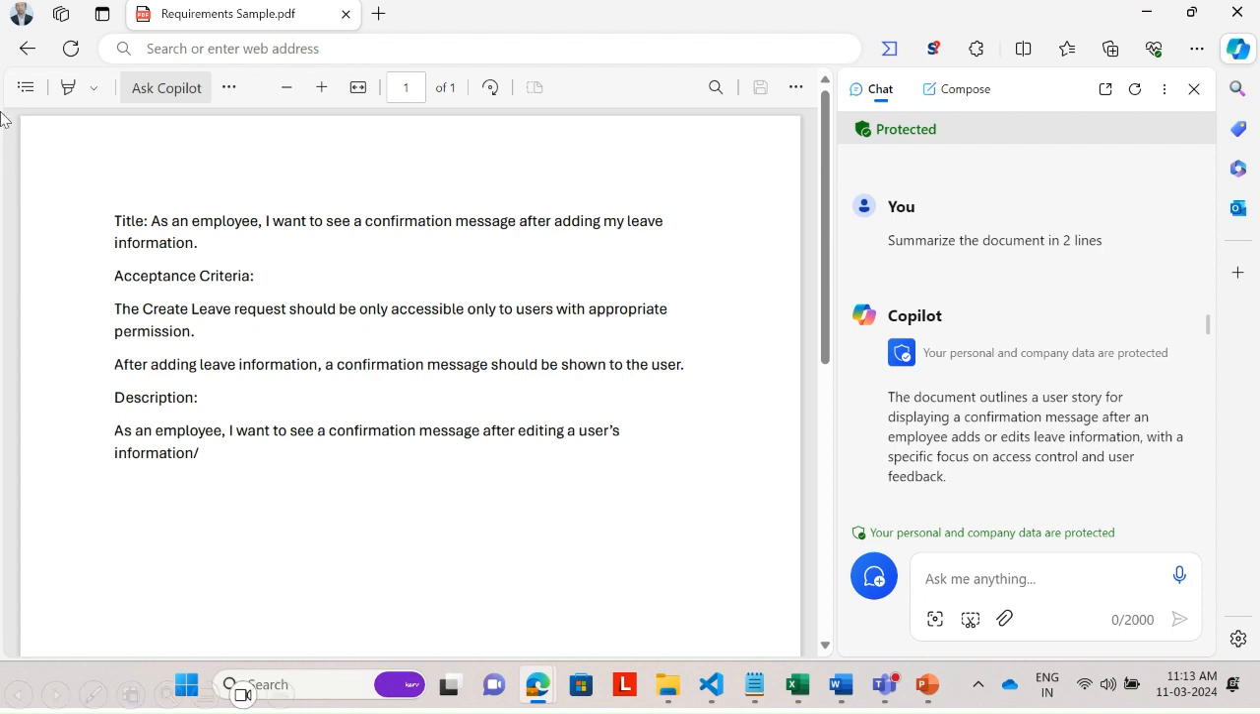Moving on, this is about how to summarize a requirement. In the left, I have a user story, which is a title, acceptance criteria, and a description. What I'm asking is summarize the document in 2 lines. I just want a very short description or a summary of this requirement. I can do using Microsoft Copilot. So this is what it's given, a 2 line summary here.